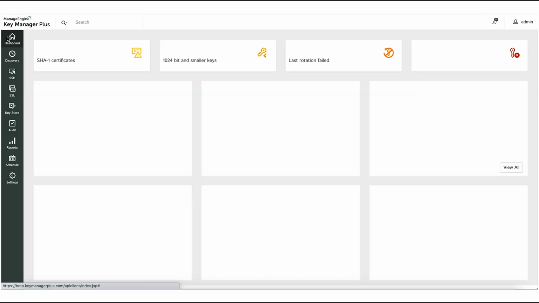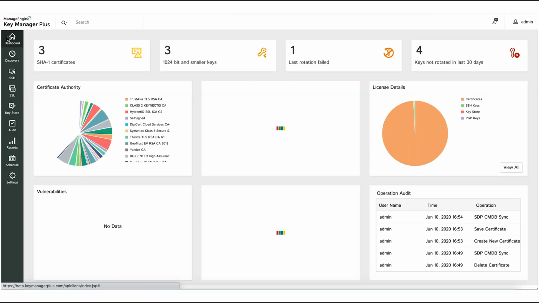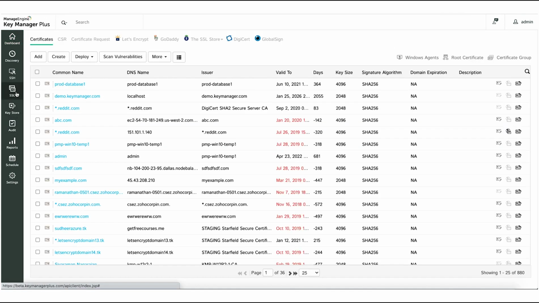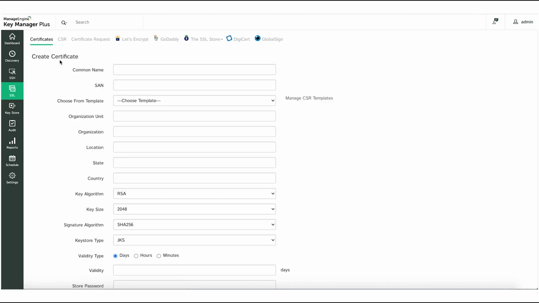Log into the Key Manager Plus web console and navigate to the SSL tab in the Actions pane. Hit Create. In the Create Certificate window that opens, enter the common name and SAN name first. Multiple SAN names can be entered in comma-separated values.